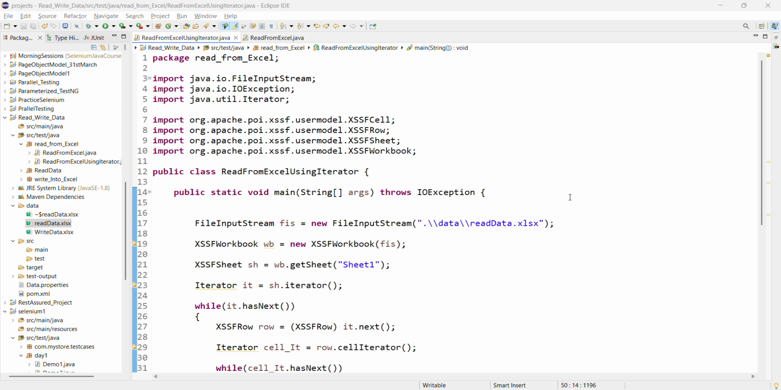So today we will learn how we can read the data from an Excel file using Iterator. In my previous video, I have already explained how we can read the data from an Excel file using a for loop. And what are the prerequisites to access any Excel file in Java? I'm not going into detail for that; we need Apache.